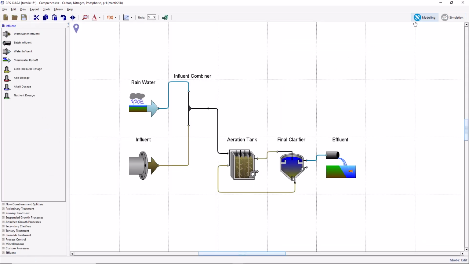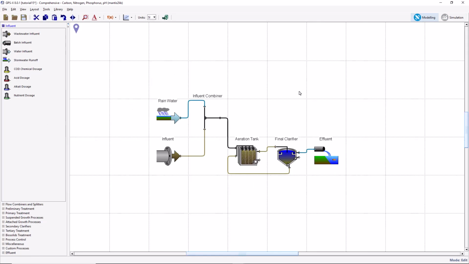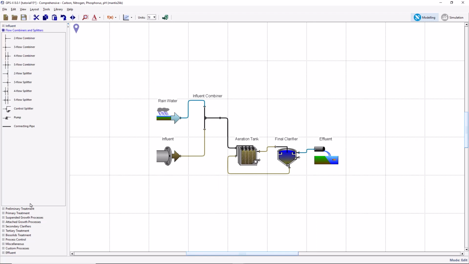From the flow combiners and splitters section of the process table, add a control splitter and a 2-flow combiner to the drawing board. Connect the streams as shown.